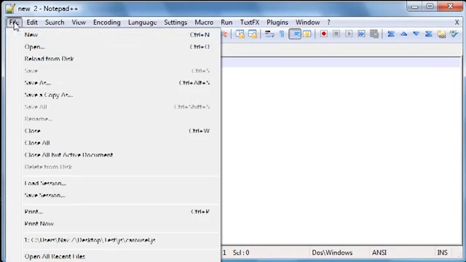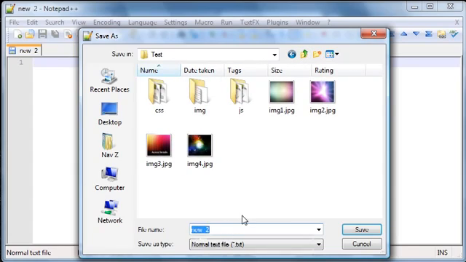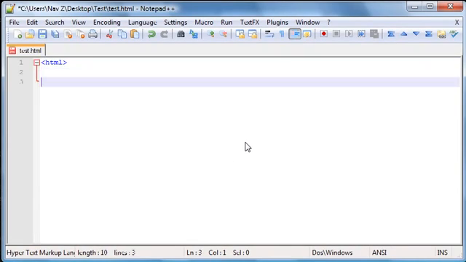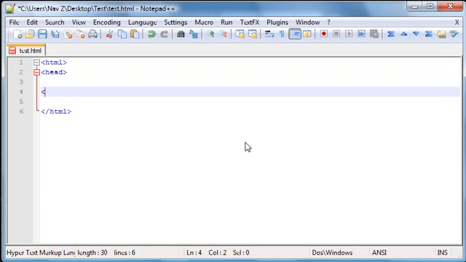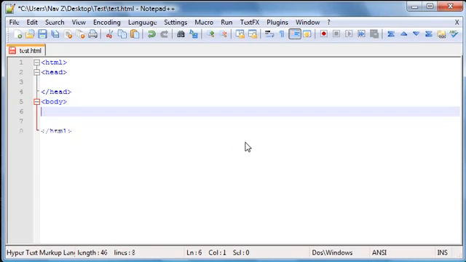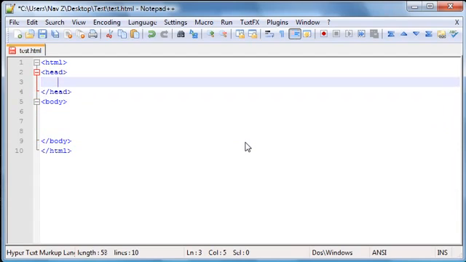HTML file. So File, Save As, I will save this as test.html. Okay, so opening HTML tag, closing HTML tag, then head tag, closing head tag, and then body tag, closing body tag. In between the head tag I will give a link to my Twitter Bootstrap CSS file.